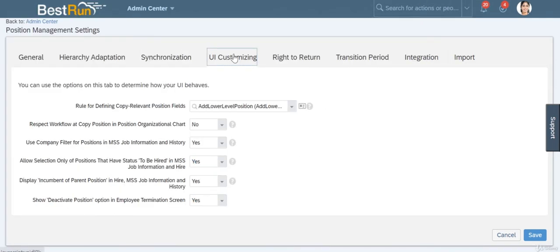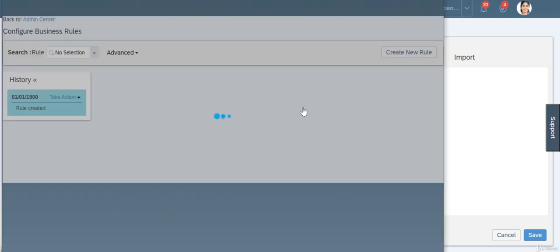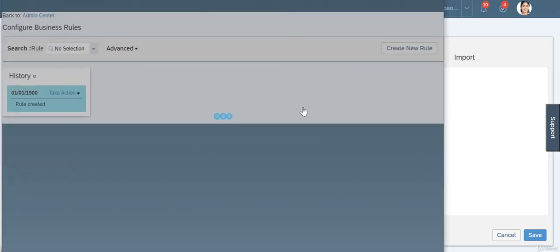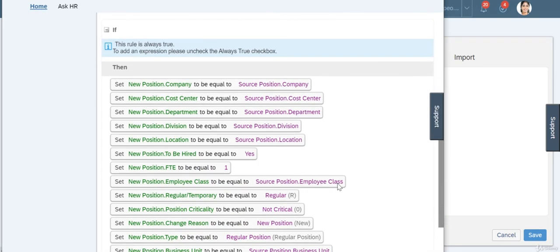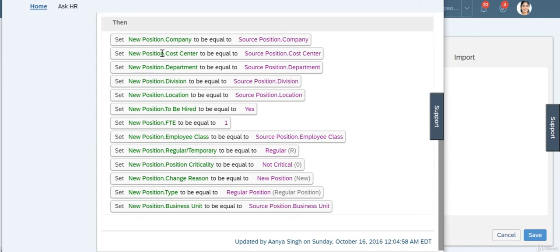Next is UI customization. So in this tab, you will determine how your UI behaves. So for example, rule for defining copy relevant position field. So you will see that add lower level position. So this is again a rule which is defined. So when you are creating a lower level position, what all should be defaulted. So it is defined like new position company should be source position company, source position cost center, source position department.